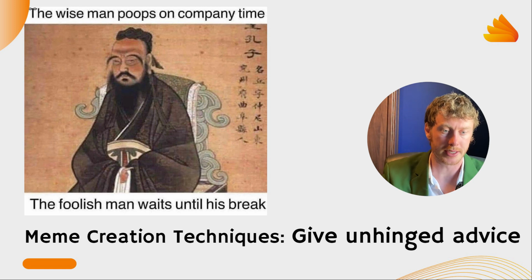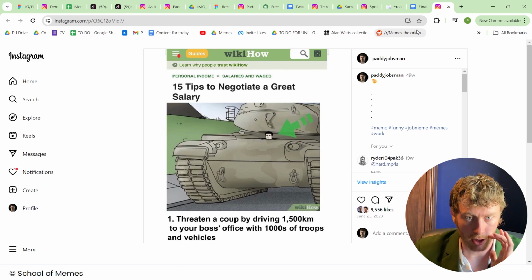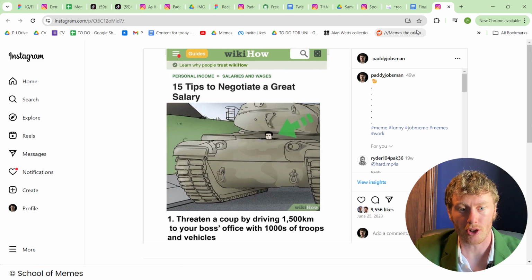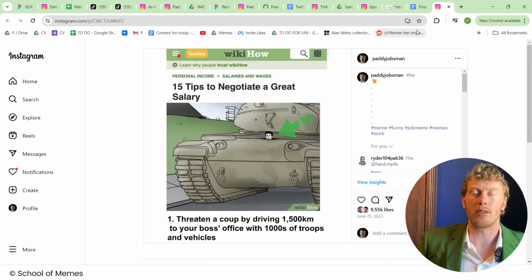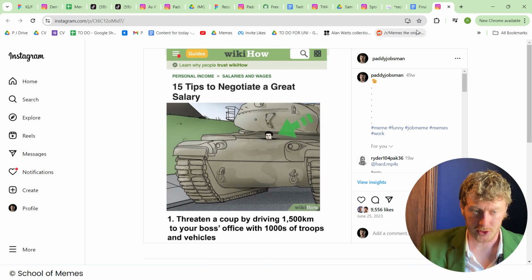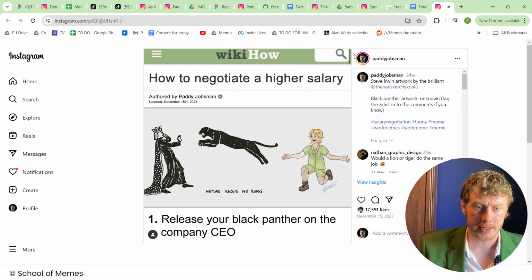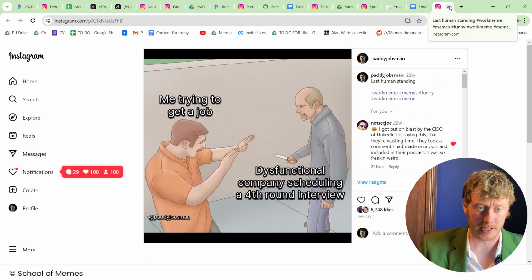Another method I use is to give unhinged advice through memes. So here's an example, 15 tips to negotiate a great salary. And this was during the time where someone in Russia staged a coup to take down Putin. So it can be worth just Googling WikiHow and seeing what shows up in Google Images and seeing how you can apply that advice to your audience in a humorous way.